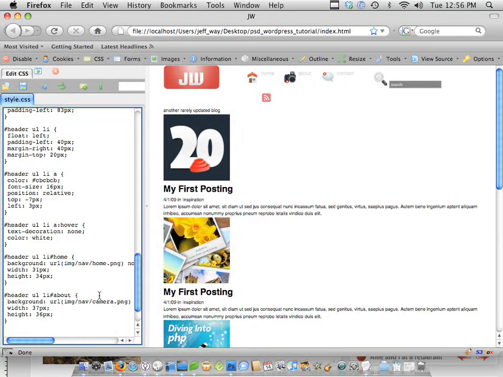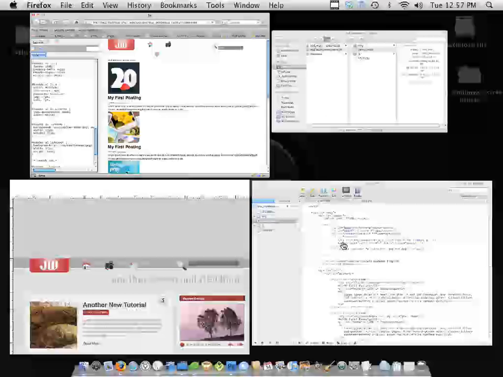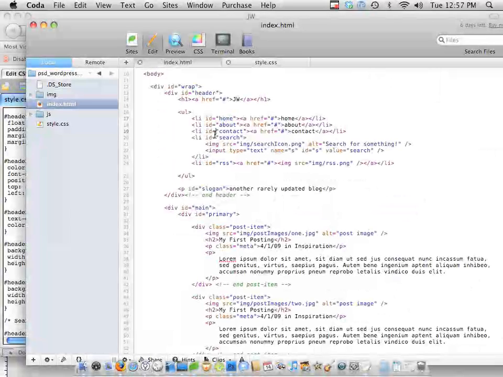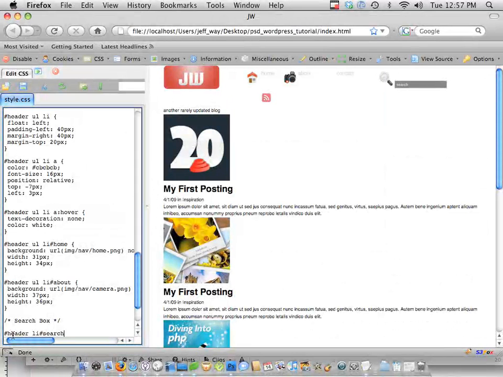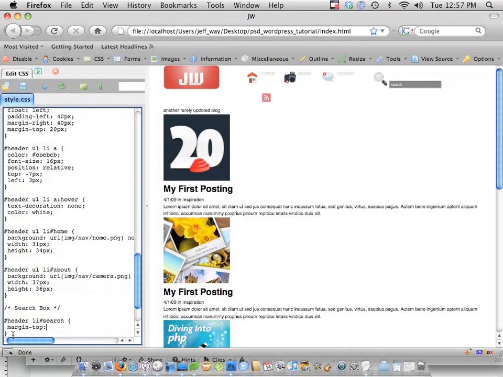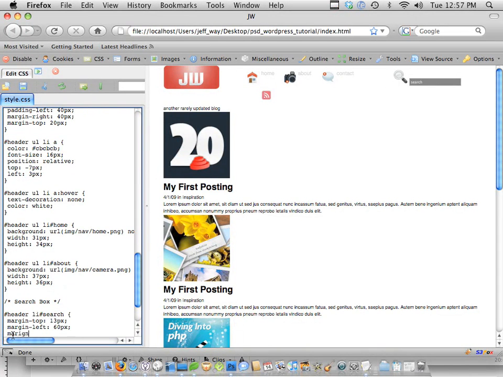Now we need to style the search box. So let's give it a name, search box, because we may come back to this often. We could do li search, or we could do it the way we have been, header li with an ID of search. This is targeting this section right here. And I'm going to say margin top 13 pixels, margin left 60 pixels. We'll go over this shortly, and margin right none.